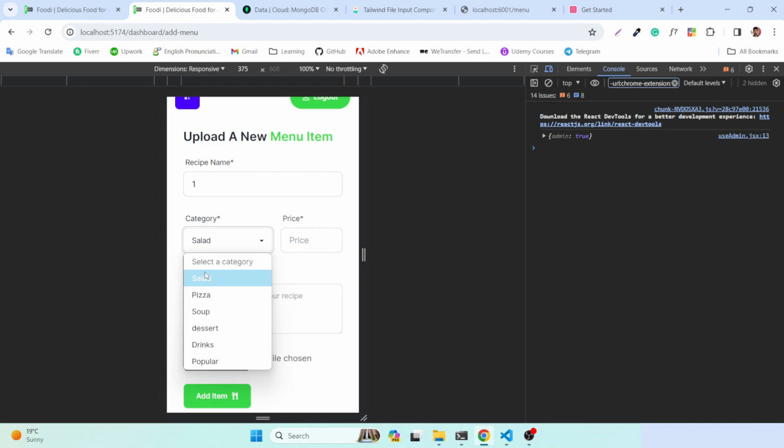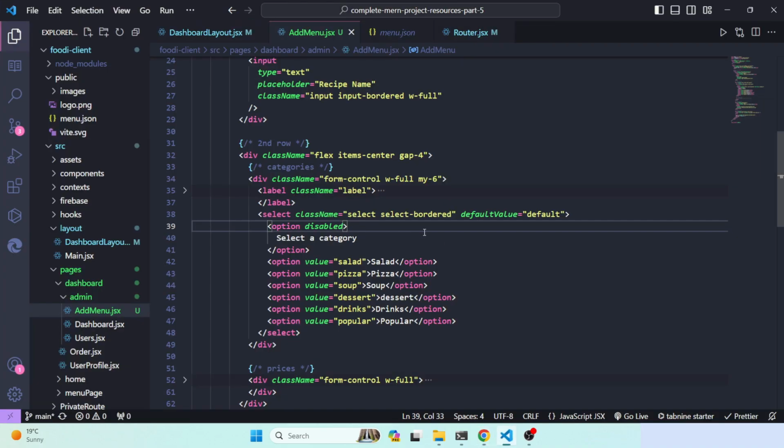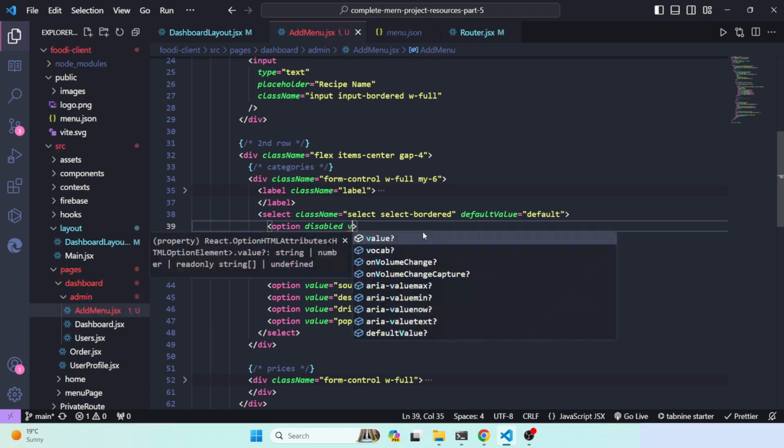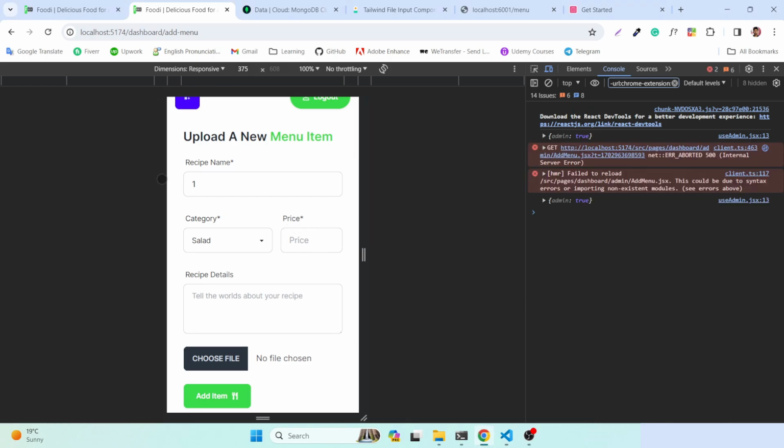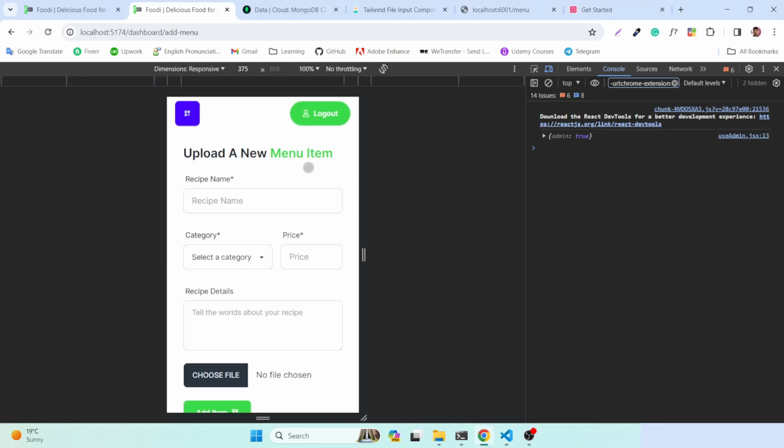We can just simply define it. Actually what happened is the first one will need a value, so the value will be default. We don't need to define defaults here. Okay, keep it there, so no problem. So now let me refresh. Okay, choose category. Okay, fine.